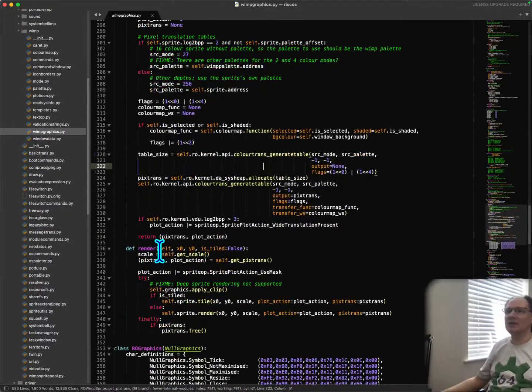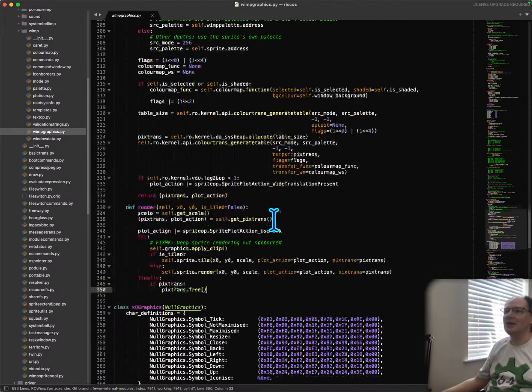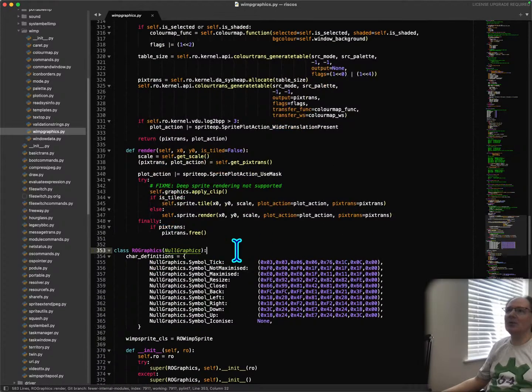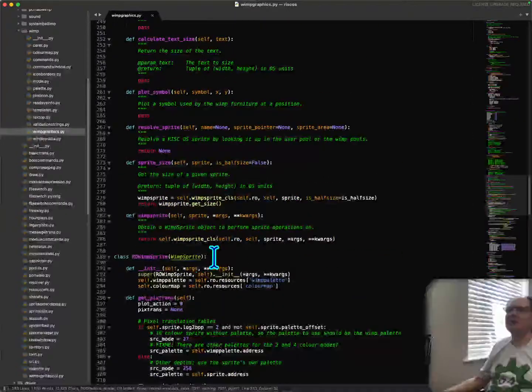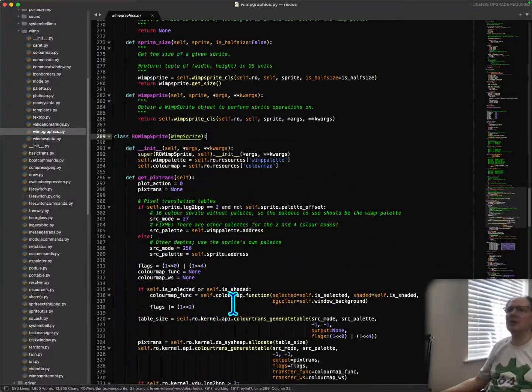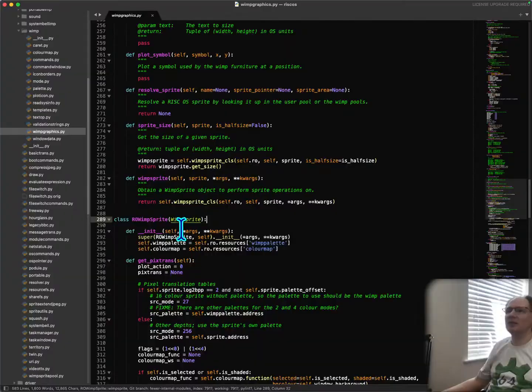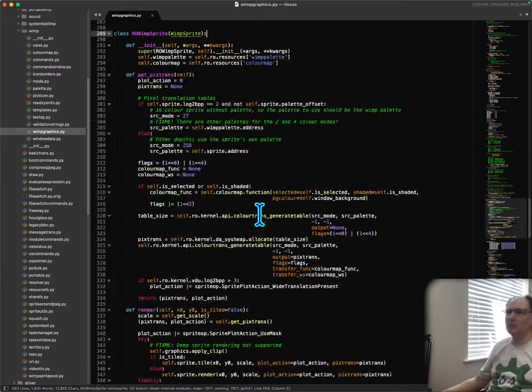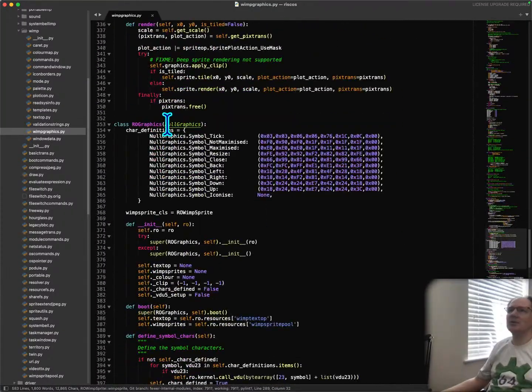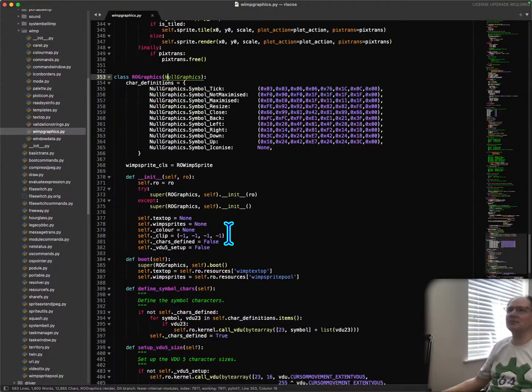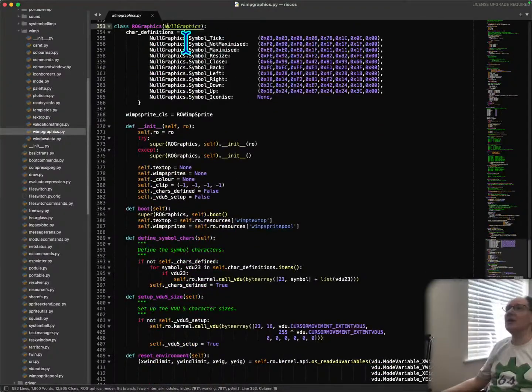So you can see here this complex render function that just goes, yeah, render, is it tiled? No, do it this way, that way. And then there's some more, hang on, that one, yeah, that's a Wimp Sprite render operation, sorry. That's overloading the sprite one with Wimp operations. And this one's overloading the graphics operation. So this is saying, these are the character definitions, the VDU 23 codes that we would use to define those.